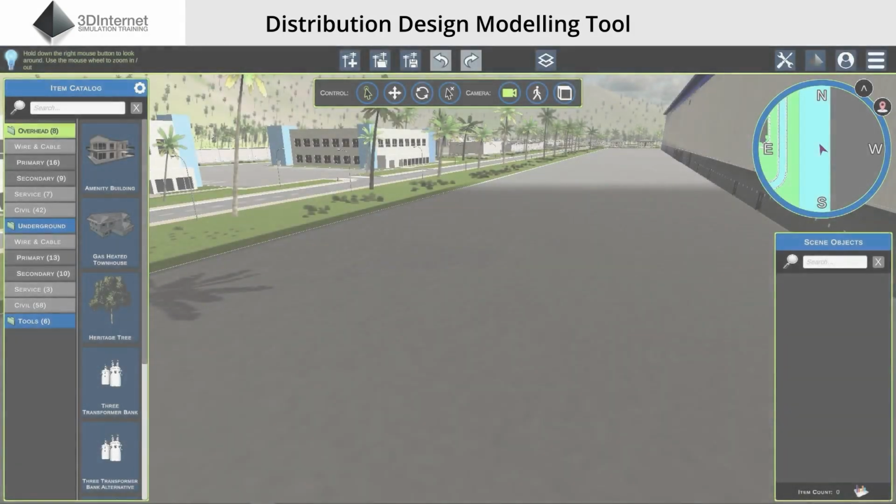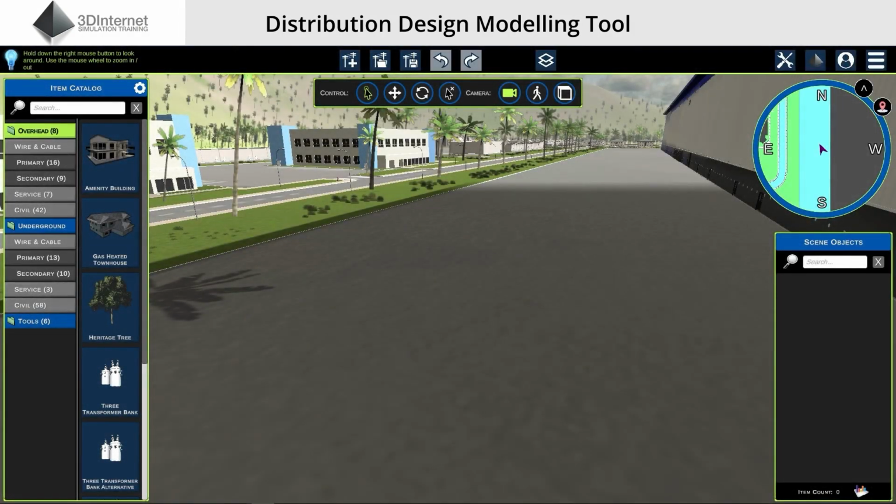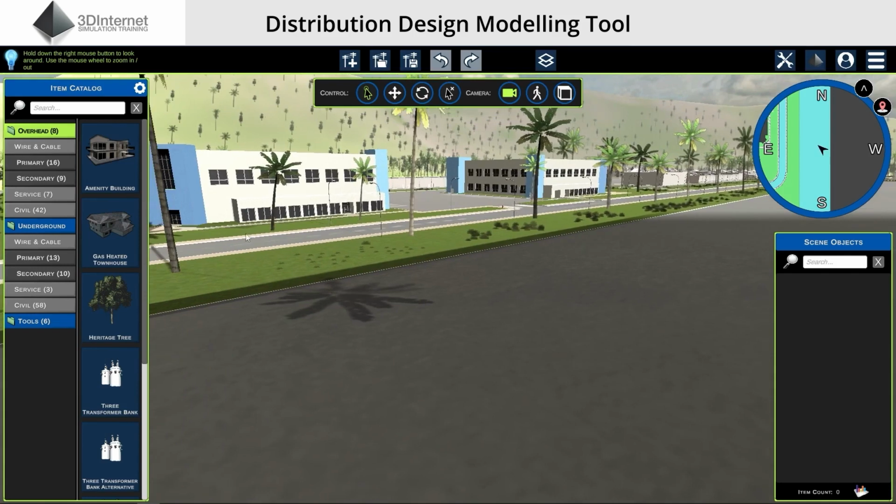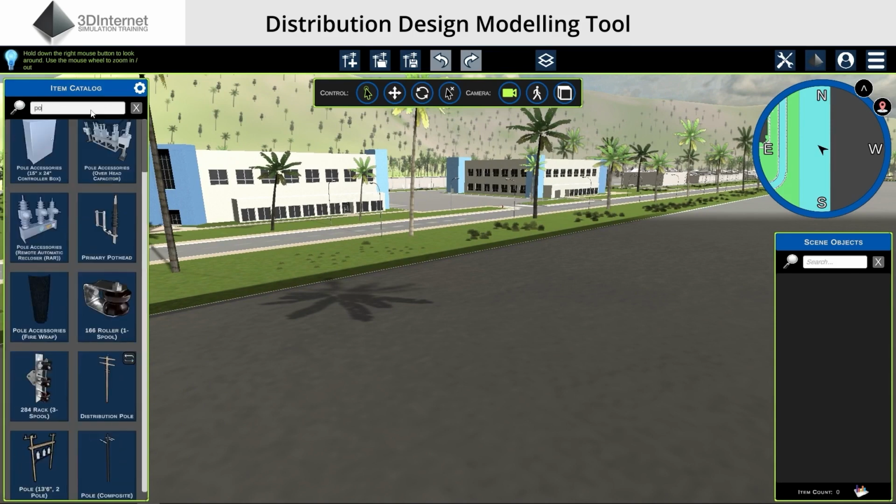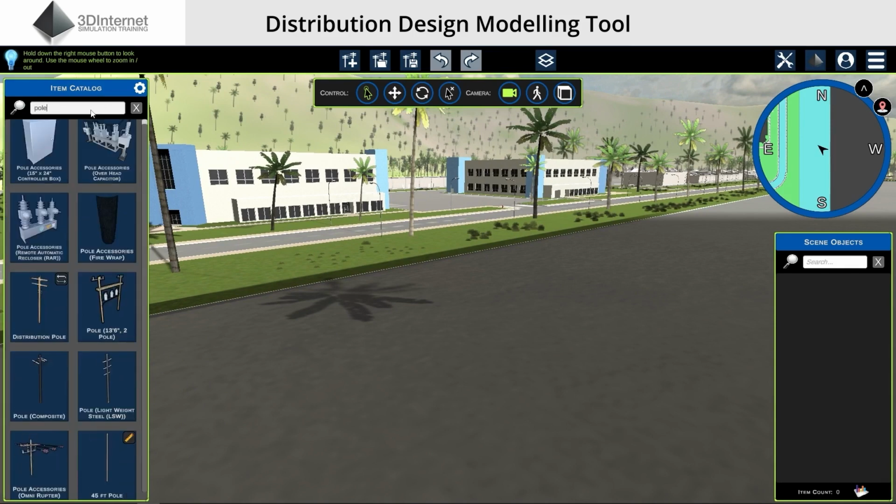Dropping items. Items within the item catalog can be dropped into a scene. This is one of the core functions that will allow designs to be constructed. We learned earlier how to locate items within the catalog. Let's now use that knowledge to drag and drop a pole into the scene. By typing in "pole" in the search bar, we can quickly locate all items that match that particular keyword.